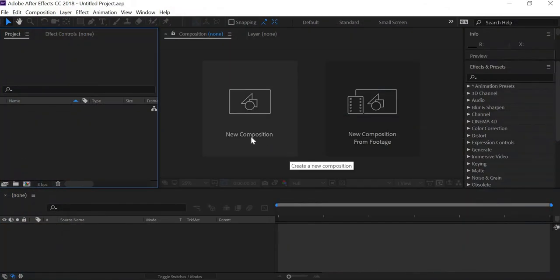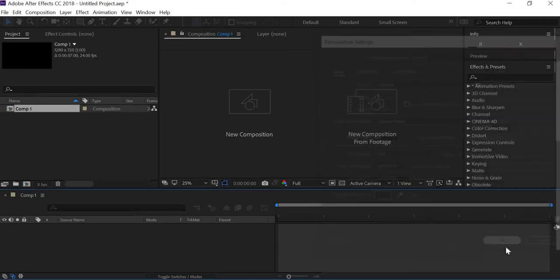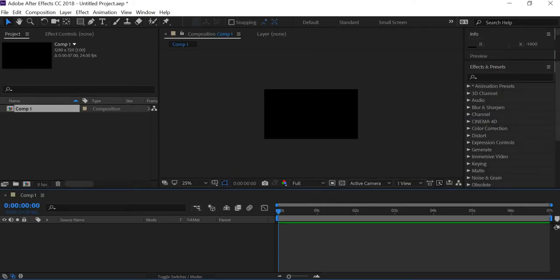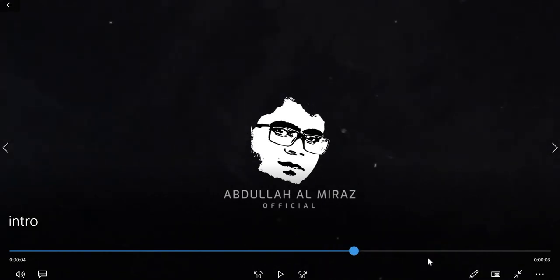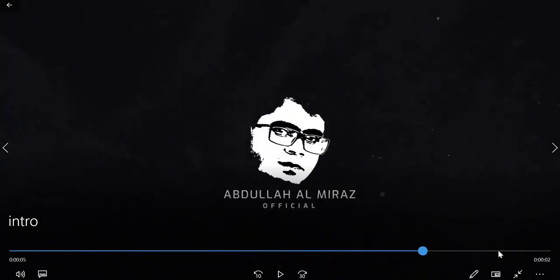In After Effects, we'll create a new composition. It's going to be 1280 by 720. It's 7 seconds long. As you can see, there are particles. Then there is smoke. You can see the smoke around. There's another smoke here and a graphic.